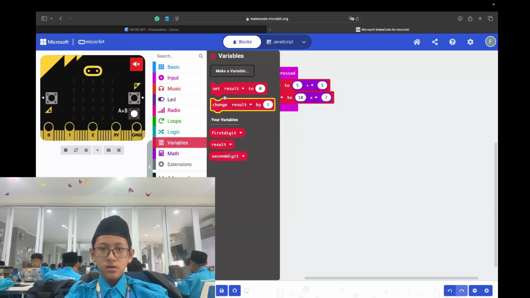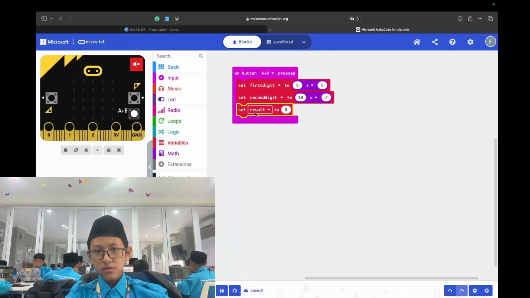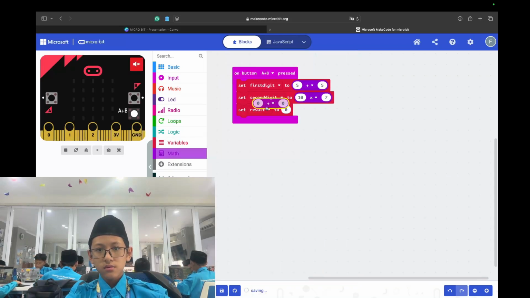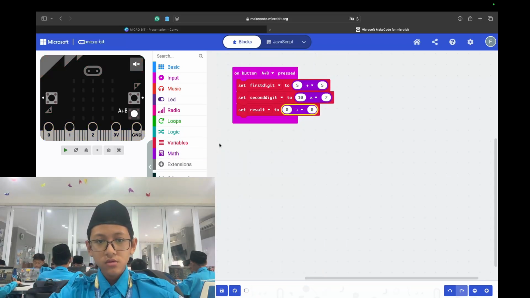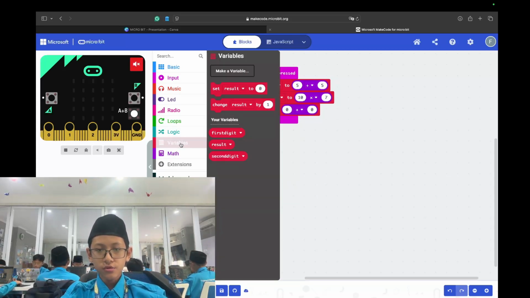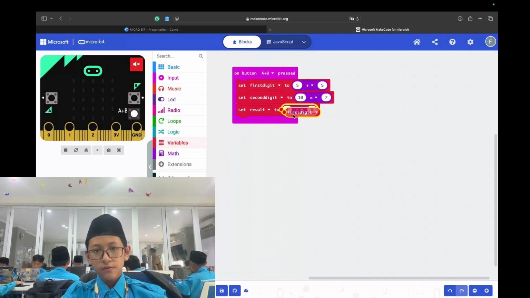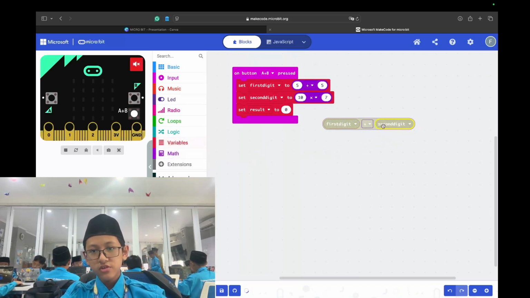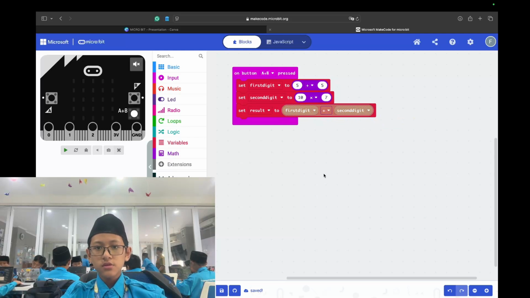Then click on result and set result to, go to math here. For the result you have to make it plus. Go to variables and you can see there's this version. Go to first digit and then put first digit and second digit together. So this is what it will look like.